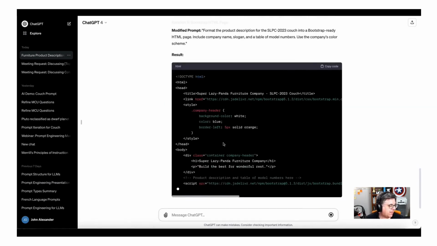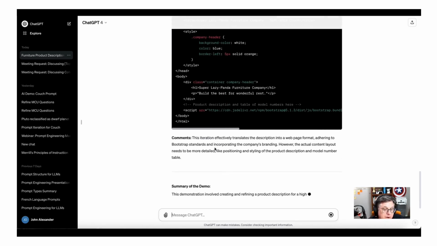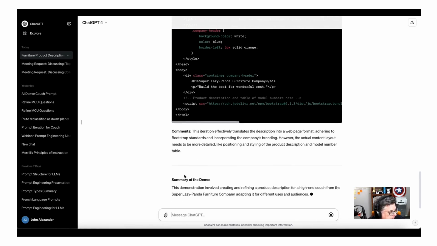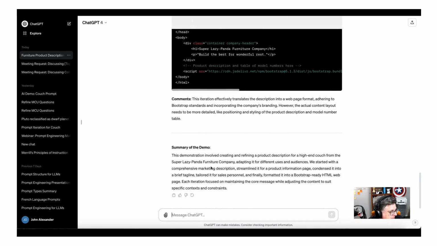So that's a lot there for my 3-paragraph prompt. It created several artifacts, and so it's given me a summary of the demo, and I can see the HTML here. But I am going to say, create a download link.